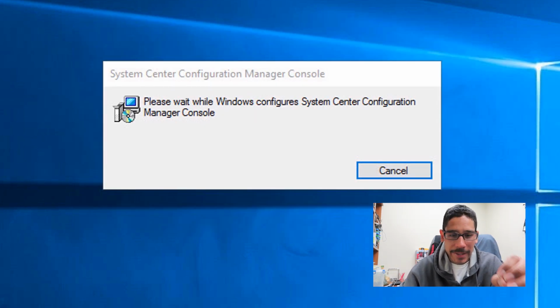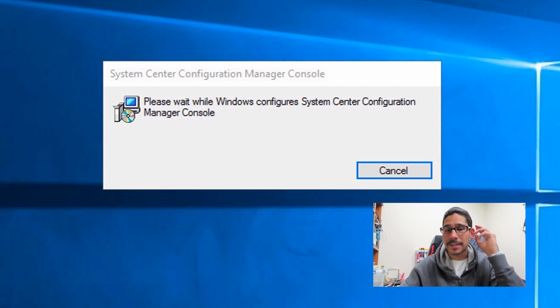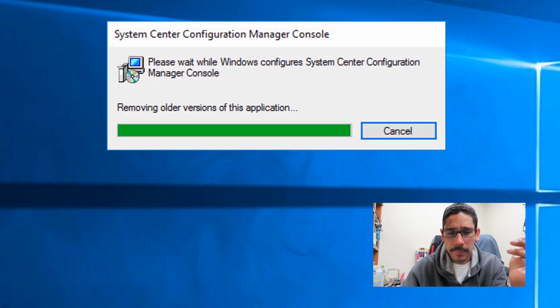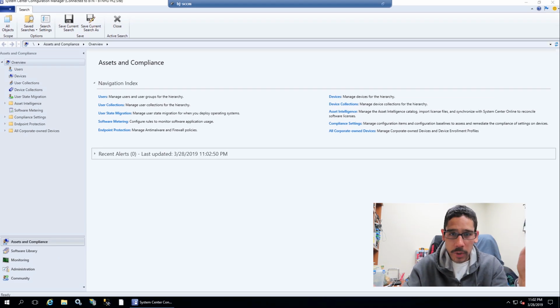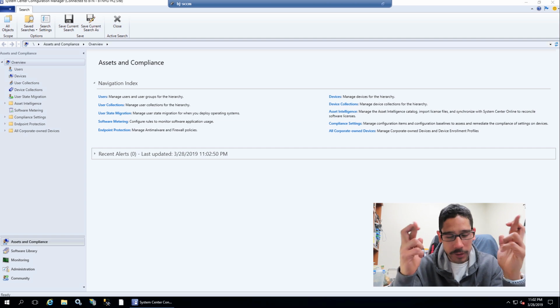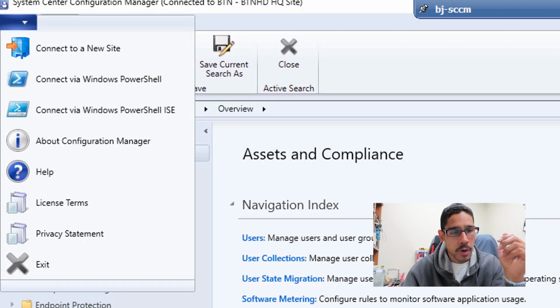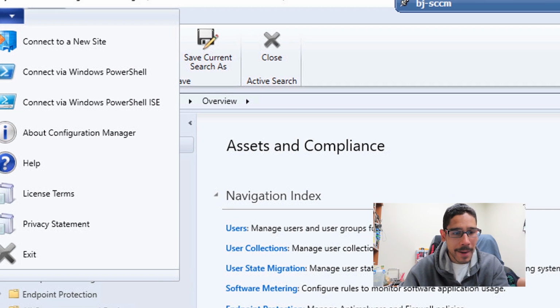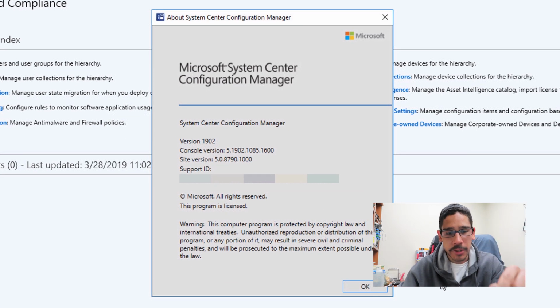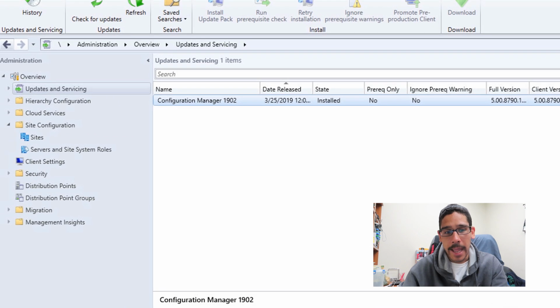And eventually you're going to get the System Center Configuration Manager console MSI, because it's upgrading the console for you. It's going to remove the older version and install the new version. That's good. And if everything works well, it should launch up automatically with no problem. Hopefully, cross your fingers. And if you click on the little tab on the upper left side and go to About Configuration Manager, the version should change to 1902. And then you're good to go.